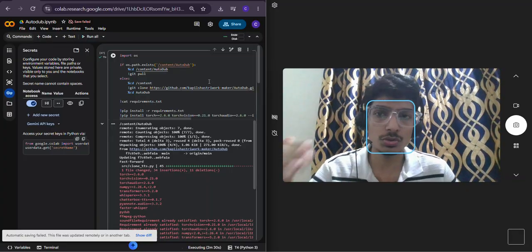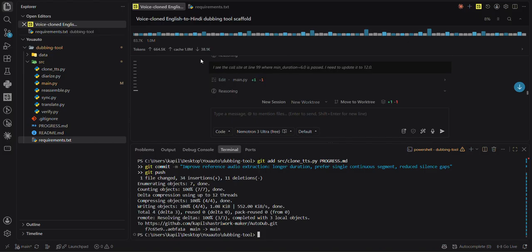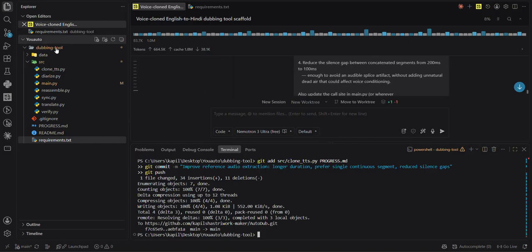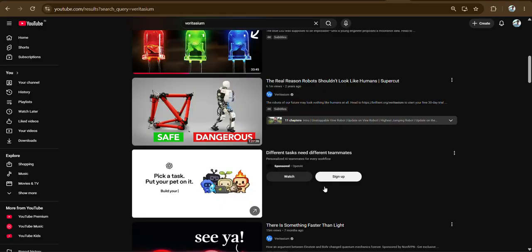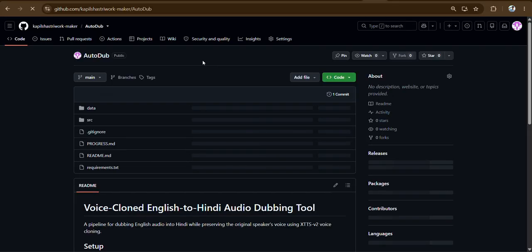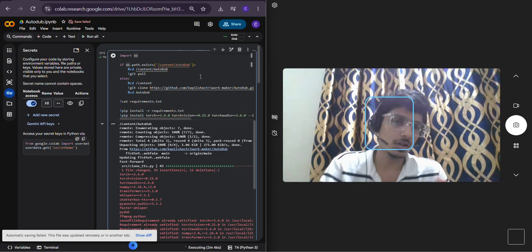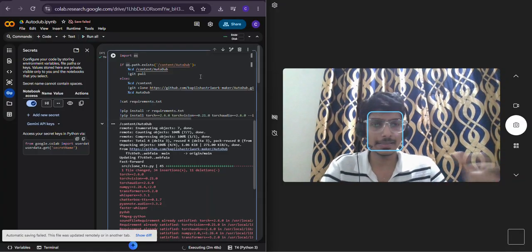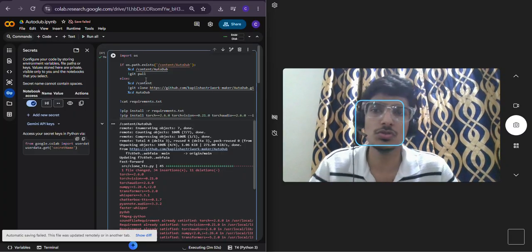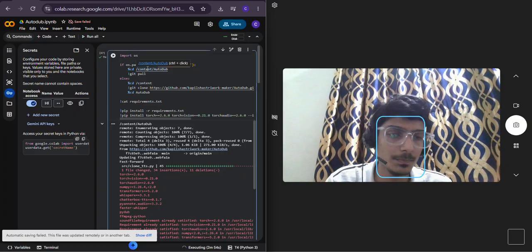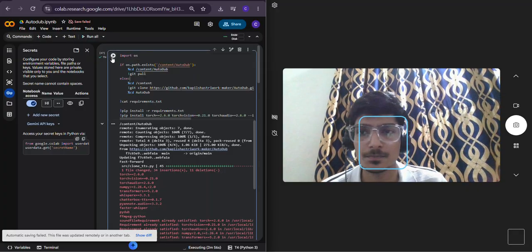Now let me show you the workflow of the project. The project was completely created in VS Code, and then I pushed it to GitHub. Let me also show you my GitHub. This is where I have pushed the whole AutoDub project, and because it requires greater VRAM, basically a strong GPU, I am using Google Colab and their GPU.